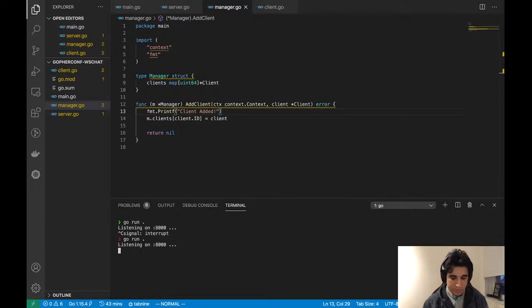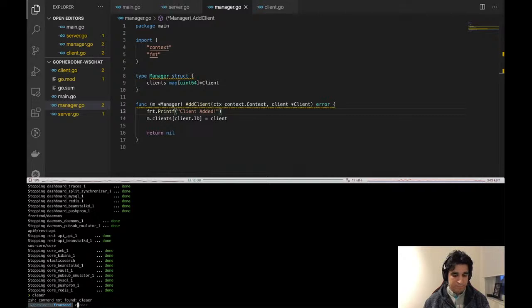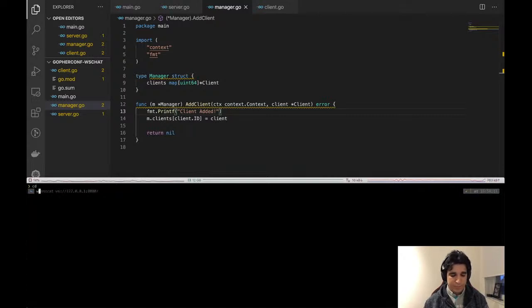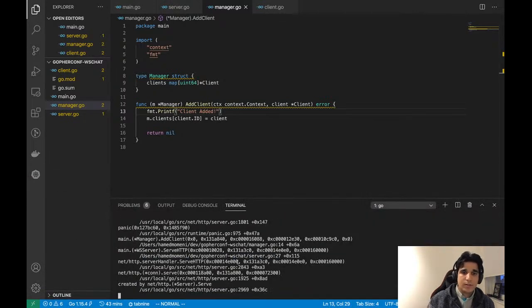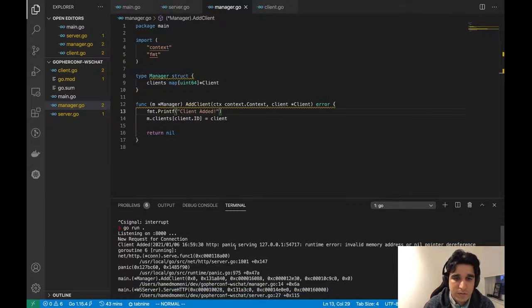So we have our WebSocket server listening on port 8000. I'm going to connect to it. I will be using this beautiful WebSocket client, which is called WebSocket. I shared the link in Twitter with everyone if you're interested. And our server is running on localhost port 8000. Okay, let's see the log. Okay, there's a panic. Invalid memory address, no pointer to reference.